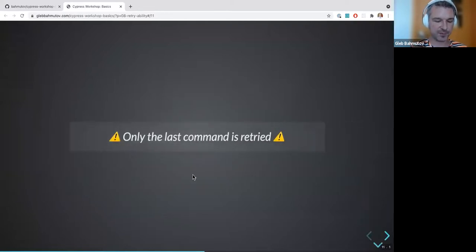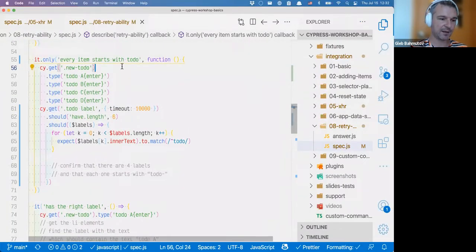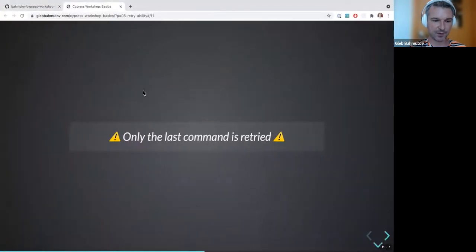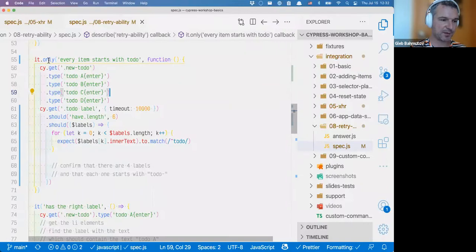The most important thing to remember, people are caught off guard by this, right? Only the last command is retried, because Cypress assumes that when you retry this command, the previous commands have all finished. They cannot be retried. It's already done. Okay. So only the last command is retried. So here's where it becomes tricky.